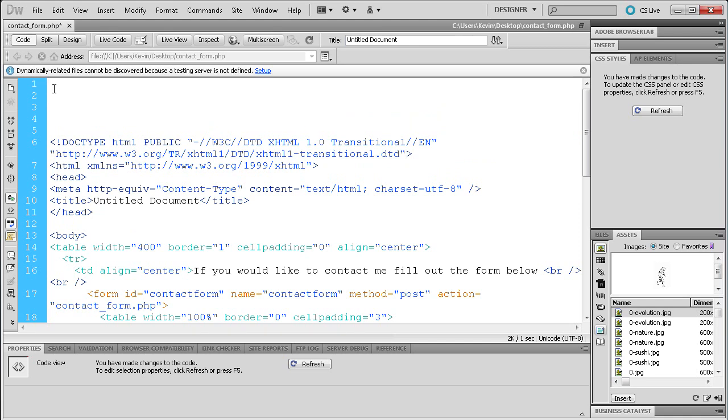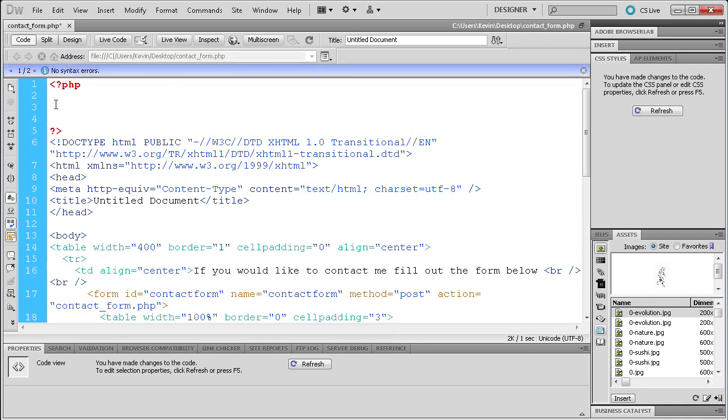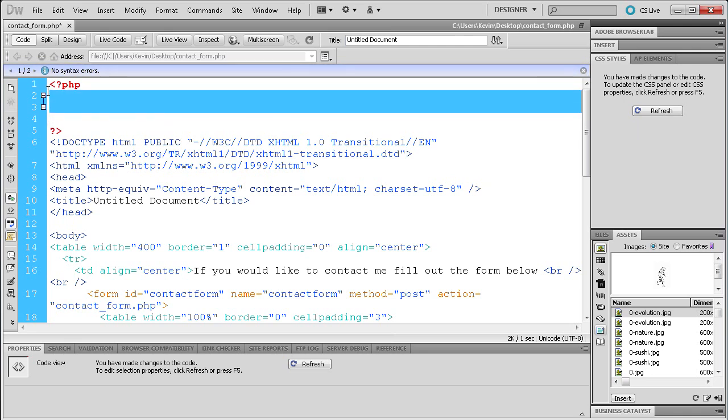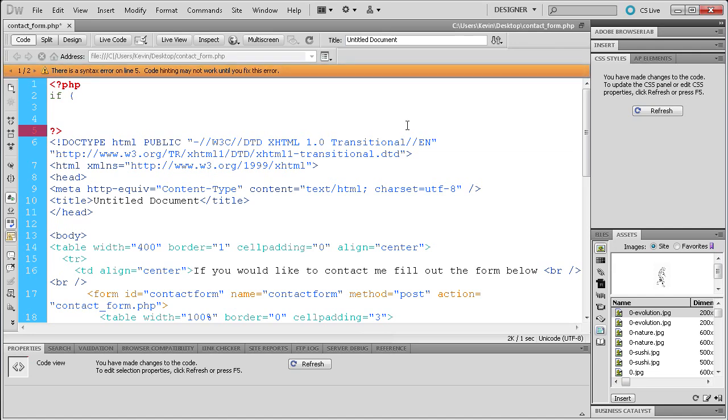So we're just going to start by creating our PHP open and close tags. It's going to be a bracket, question mark, PHP, and then I'm just going to go down to line 5 and do a question mark and then a closing bracket. Now anything that we put inside of here will be rendered out as PHP. The first thing that we're going to do is create an if statement. So I'm just going to come up here, type if, space, open parenthesis, and what we're going to do is get a posted value.